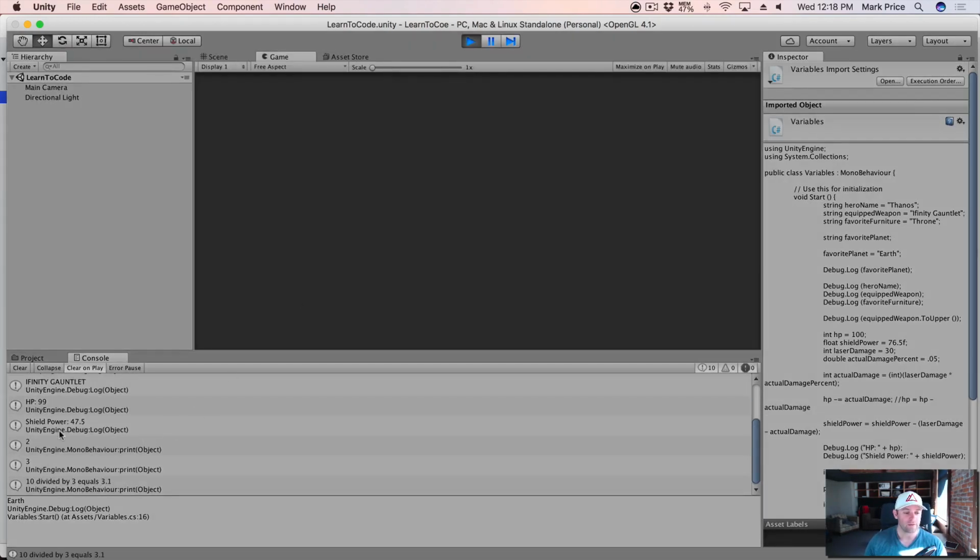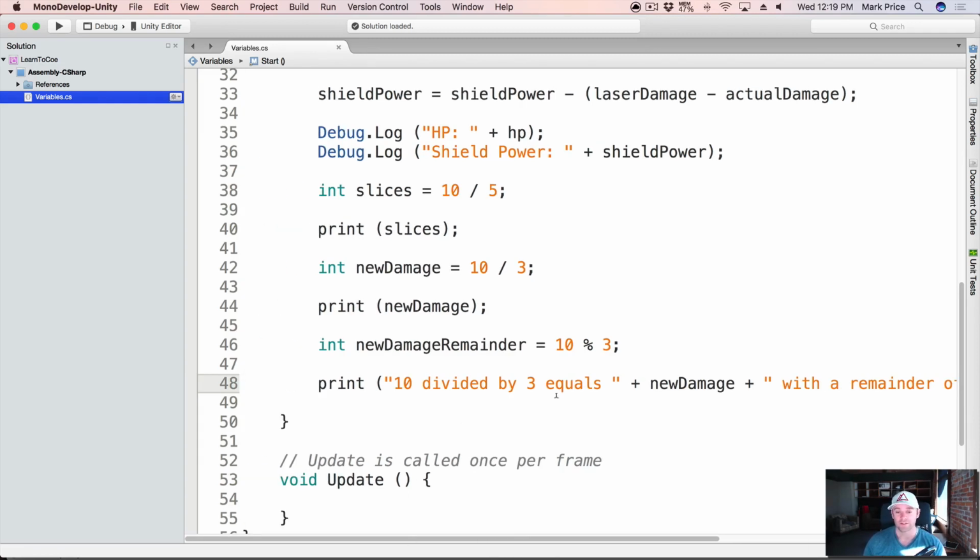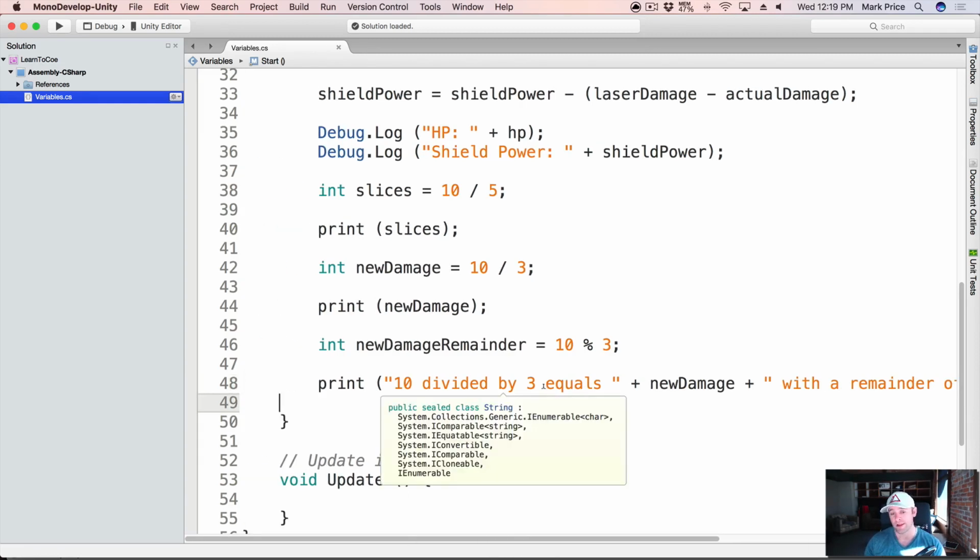Okay, 10 divided by 3 equals 3.1. Okay, maybe point is probably not what I should have done. I probably should have just said with a remainder of 1. Okay, so we're just doing some simple high school math here. Okay, so we've done division, multiplication, subtraction, addition.